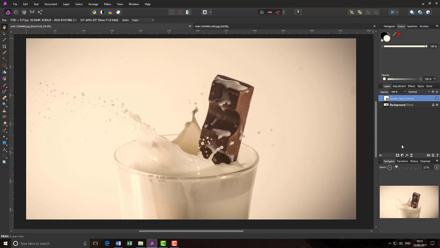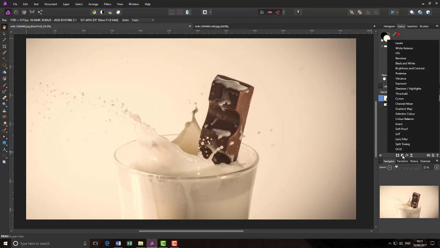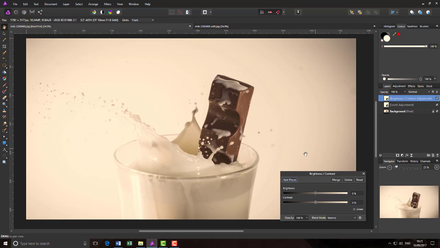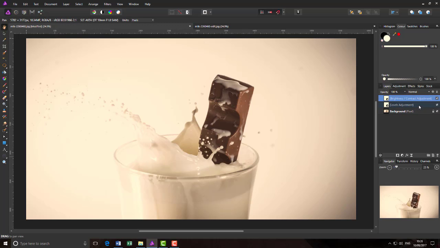So I'm going to add a second adjustment layer, but this time I'm going to do it from down here. I'm going to click on this icon and come up to brightness and contrast. Now in this one I'm going to make the brightness 5 and the contrast 8. So again, this is going to brighten up this background quite a bit more, and then again I'll just click on the X, so I now have 3 different layers.